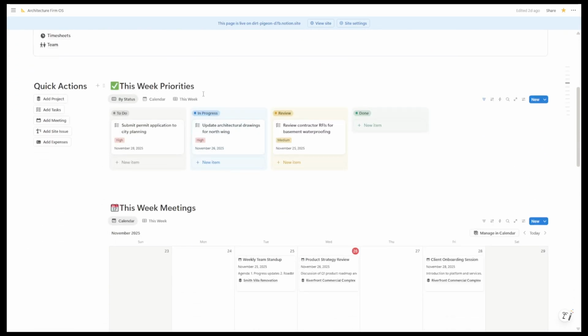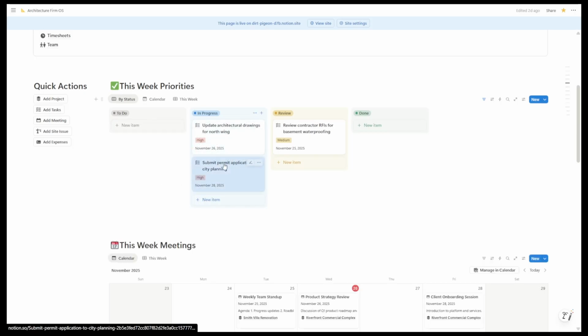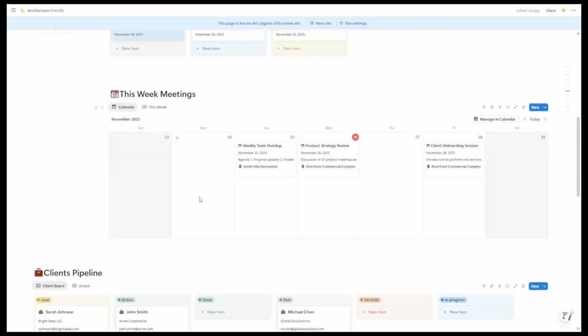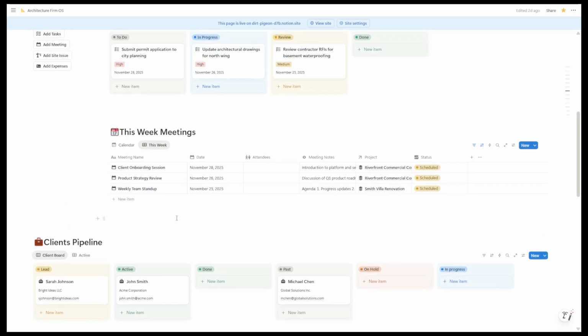Here we have this week priorities. So this is your tasks in a board view, which you can drag and drop from to do, in progress, and review. Next, we have a calendar view for this week's meetings. So this is a weekly calendar where you can also drag and drop your weekly meetings, or you can have a table view filtered by this week to see your weekly meetings.